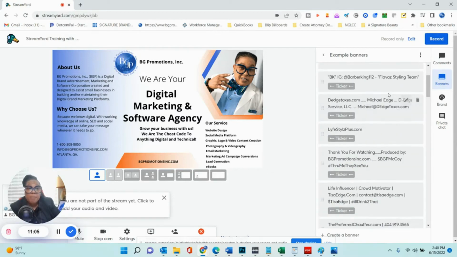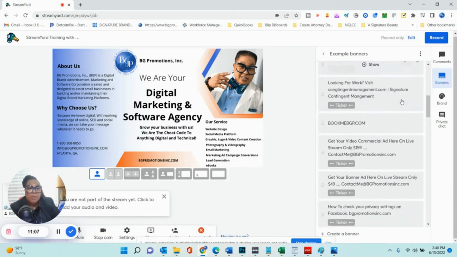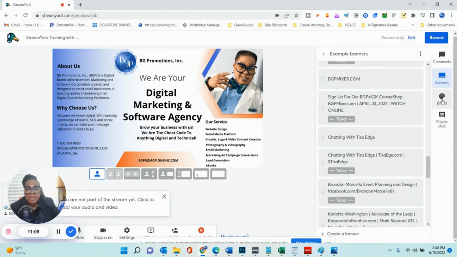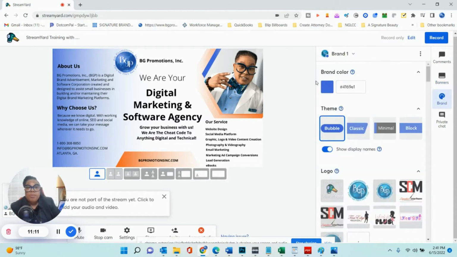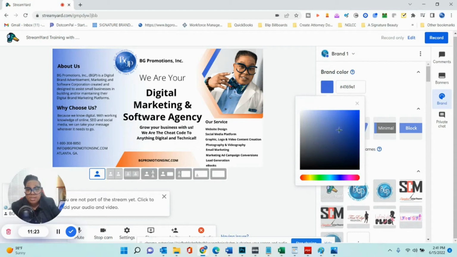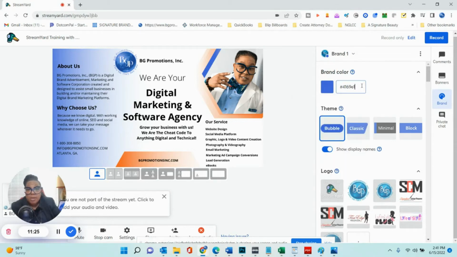All right. So then you have your banners. Your next tab is your branding. Now, this is where you can put your brand color here. You need to know the number of that. So you can go in here and just try to fill around the color. But we call this the hex code. And there are ways to find out what your exact hex code is.